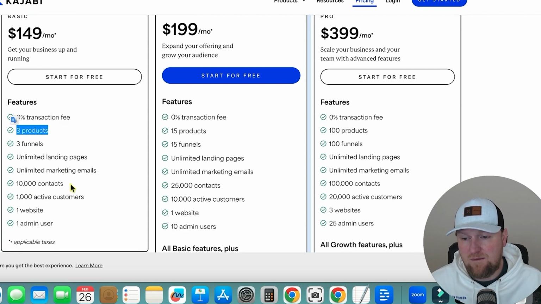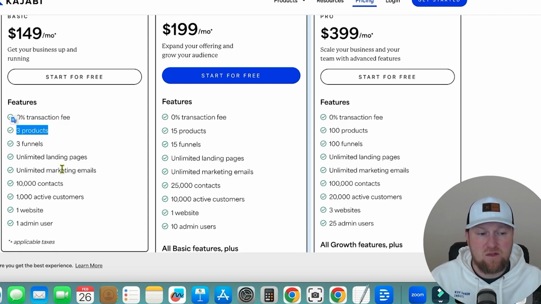They do have a way to have a community in here as well. So this would probably be a good recommendation. Even though I haven't personally used this before, I know a lot of people, professional people, and even millionaires that use this to sell their courses.